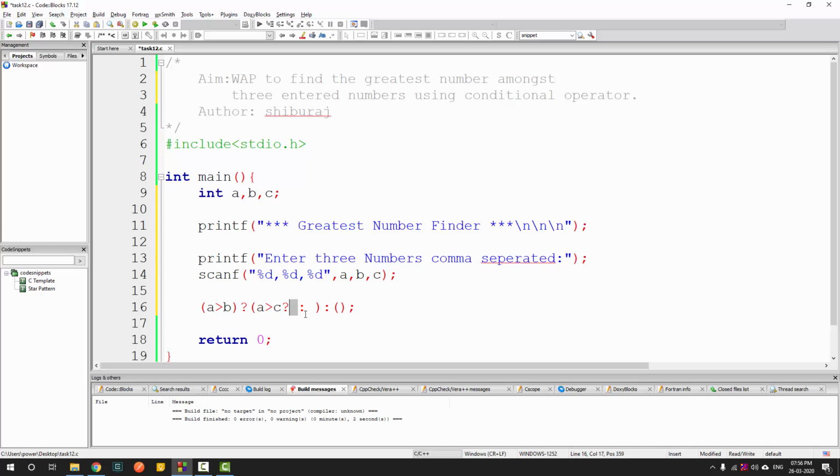Okay. So I can just say printf "a is largest".